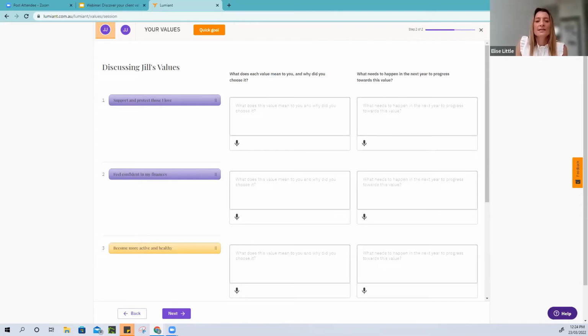Now, an example of this could be, and I pinched this off James Williamson because he gave me a good example here, if they've chosen perhaps spend without guilt, you could then say to them, well, how do you feel about the way that you spend normally?